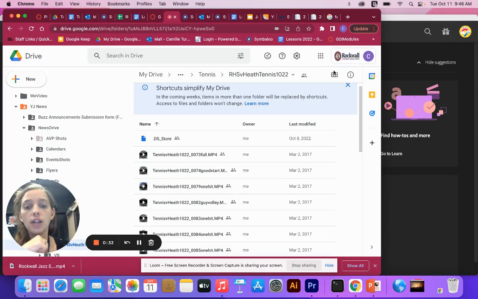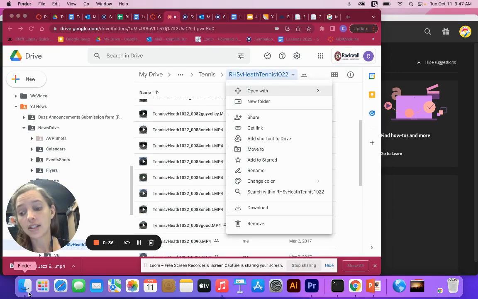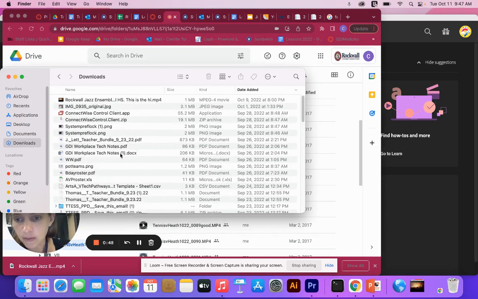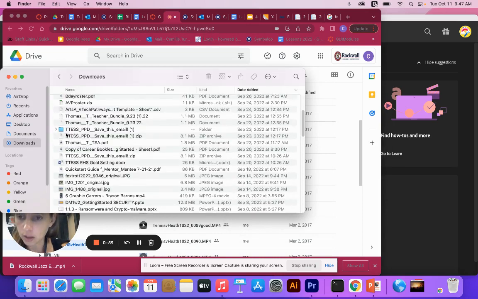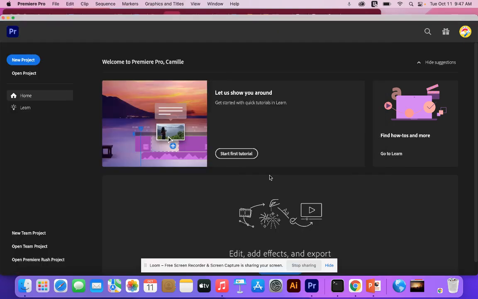So, of course, if you don't have it, you need to download it. And so you're going to click that arrow, choose download. It's going to download as a zip file. You'll find it in your downloads folder on your computer. Zip files need to be double clicked to open them. And then they'll appear just like a folder like this so that you can then go through and start your edits.